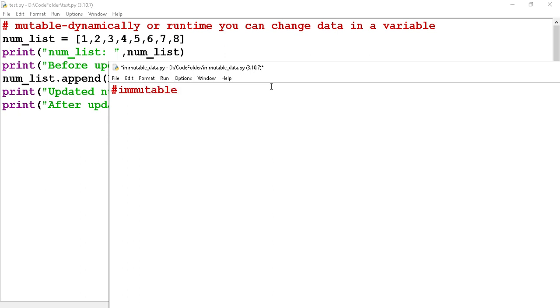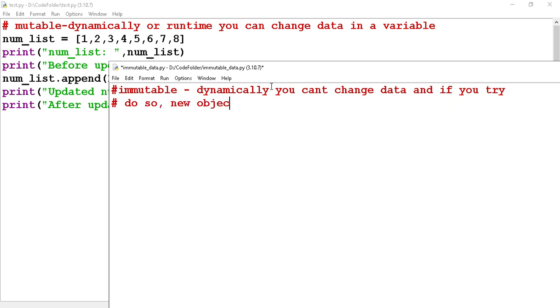Immutable. Mutable means dynamic. Immutable means you can't change data, and if you try to do so, a new object will get created or you will get an error. Okay?